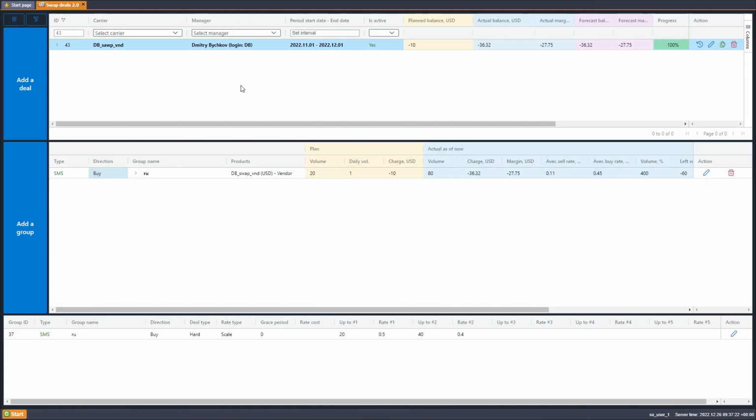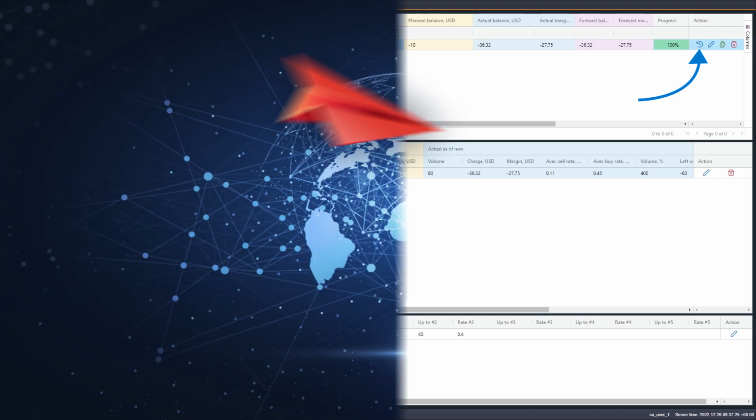Possibility has been added for Swap Deals 2.0 to manually recalculate the deal period. This feature may be instrumental for deals the period of which exceeds the value of the max pre-rating interval SMS parameter. Manual recalculation is available if EDRs and daily analytical cubes are available for the period to be recalculated.